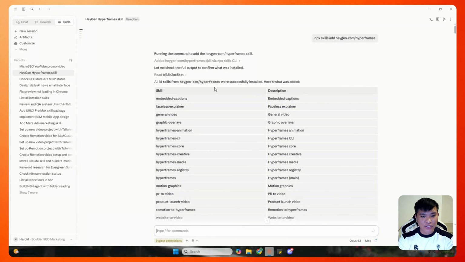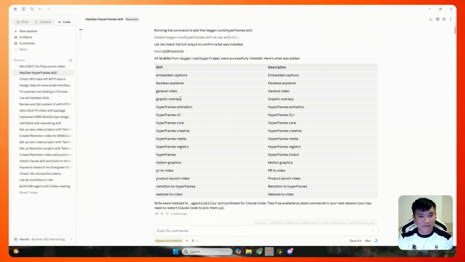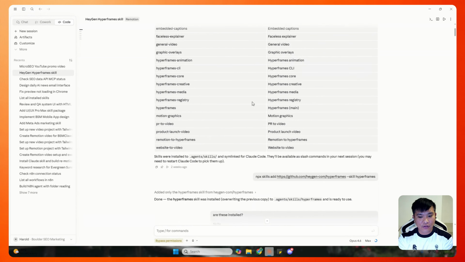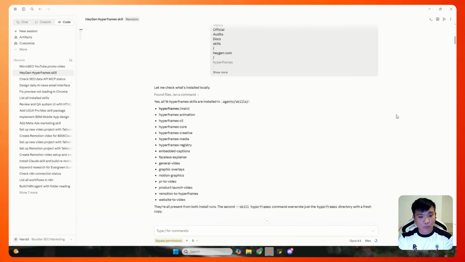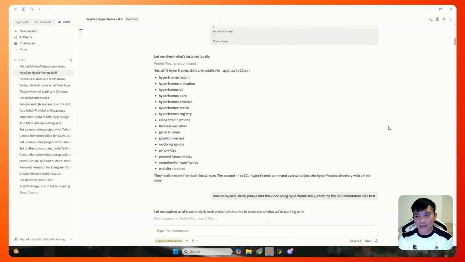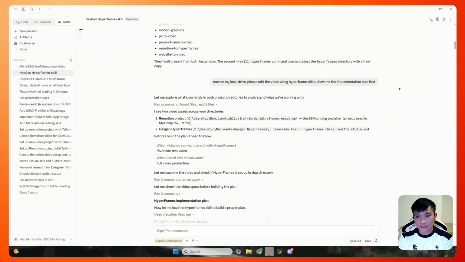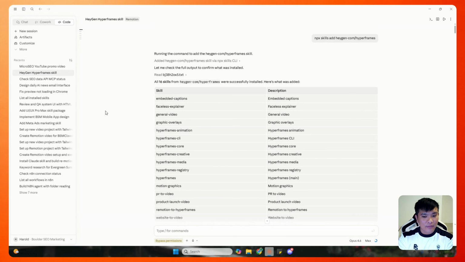And you can see here when it actually installed. On your Claude Code it will show you all the 16 skills from HeyGen HyperFrames. So we have all of this good stuff here. Basically, that's it. That's just step one. Here, I'm just verifying that it actually installed. So good. Now, the second step would be here.